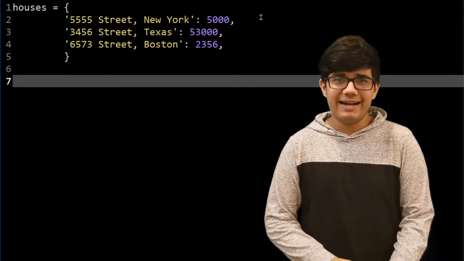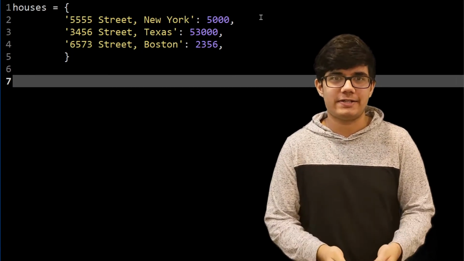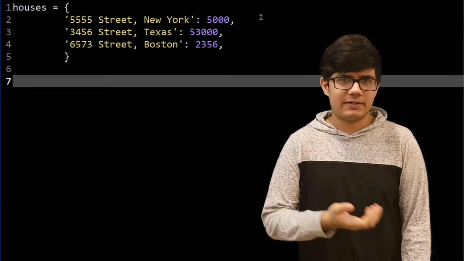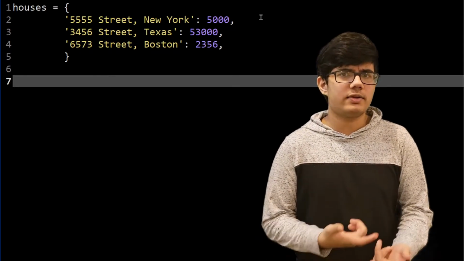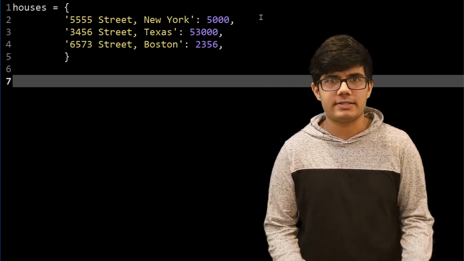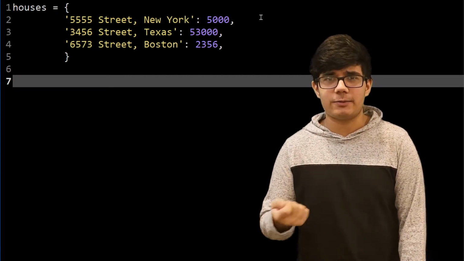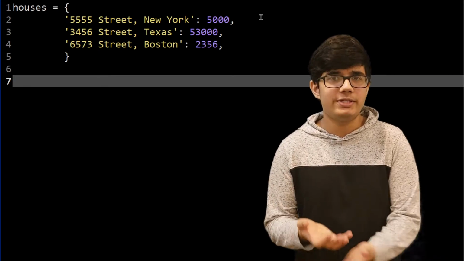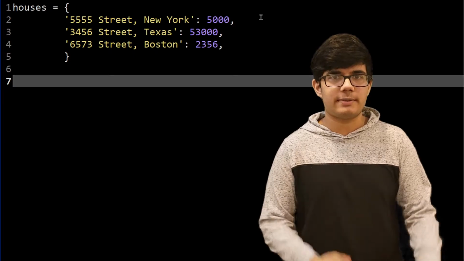Now let's talk about the absolute coolest things about dictionaries. So remember how I said they're unindexed? Well, you may be wondering, how do we get their data if they are unindexed? Well, that's what I find really cool about key value pairs in dictionaries. You get the value by calling the key. What do I mean by this?